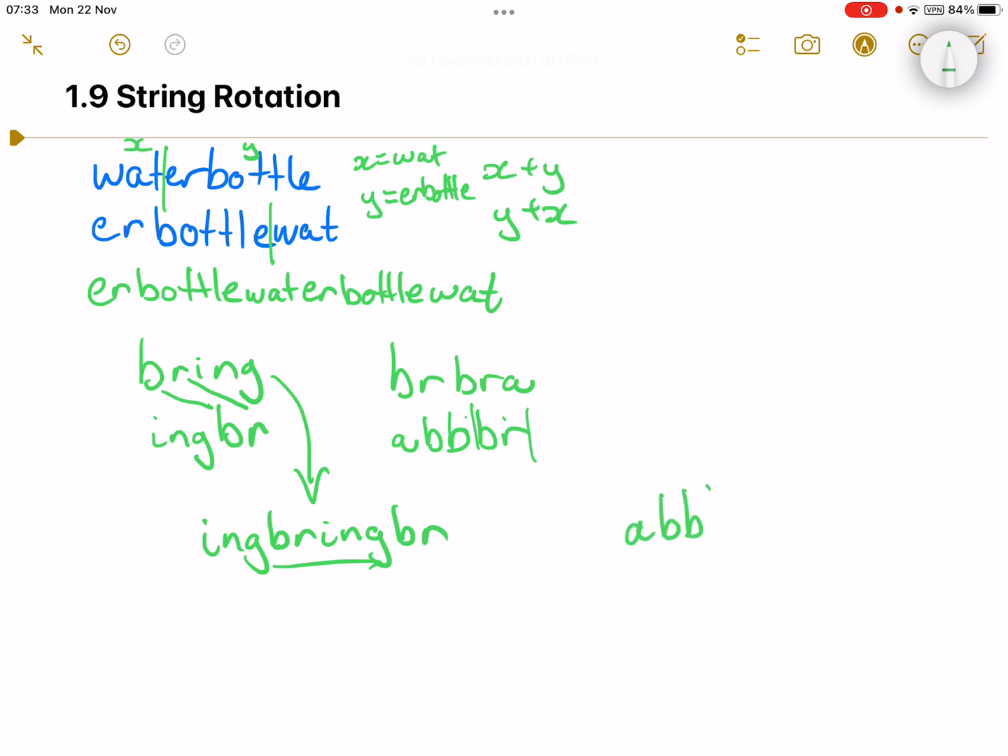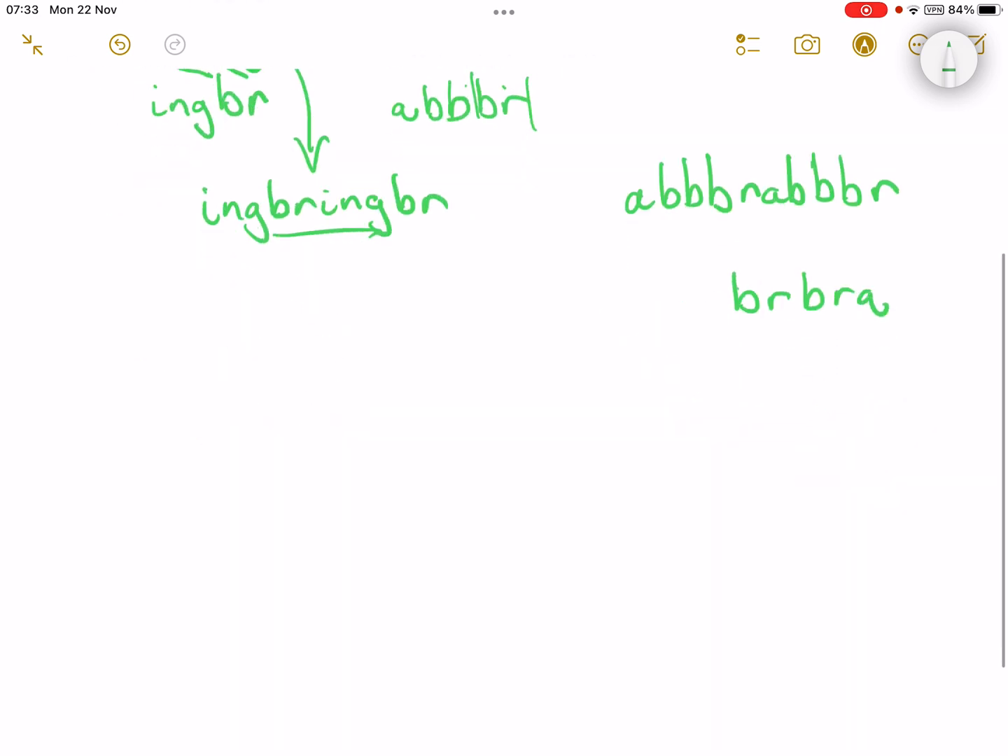A, B, B, B, R, A, B, B, B, R, right? But then B, R, B, R, A, that's not. So, wow, that is much easier than. Let's use a shorter word. So B, R, A, and A, B, R, right? So we have A, B, R, A, B, R, and then you do bra. Yes, it is a substring.